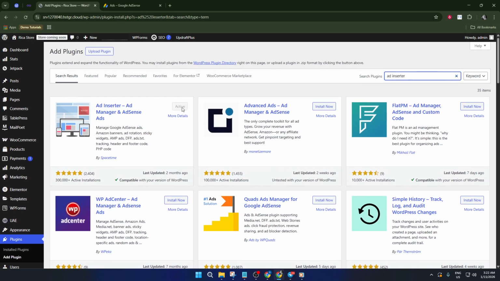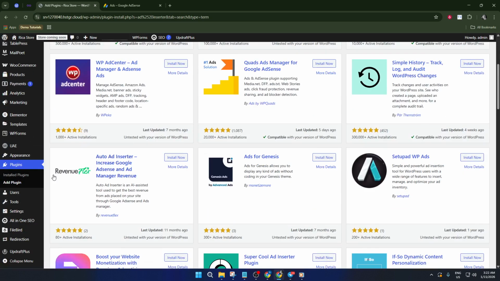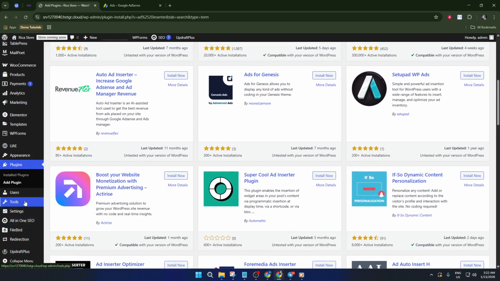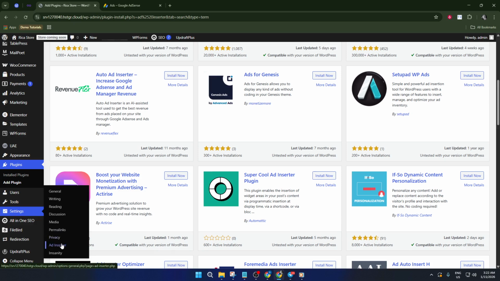In the search bar at the top right, type in Ad Inserter. You'll likely see a few results, so make sure you locate the one simply called Ad Inserter with the right icon and description. Then click Install Now. WordPress will handle the technical bits, and in just a few moments you'll see the Activate button appear. Click that, and congratulations, Ad Inserter is now ready to use.